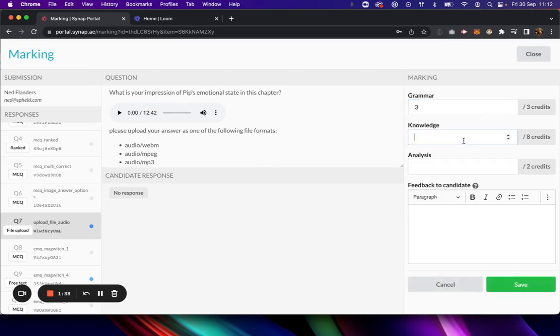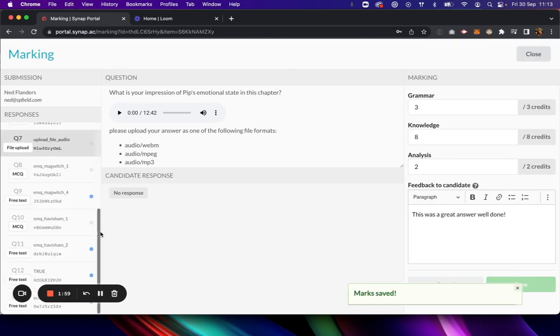So I'm going to award the marks like this. You'll see if I try and award more marks than is approved, I'm going to get an error because I must stick to the mark scheme or the marks per question. I can leave feedback for the candidate here. So this was a great answer, well done. And I can save that as I go.